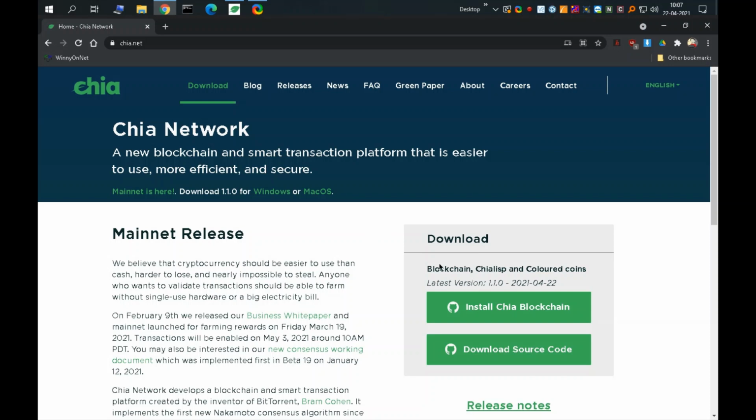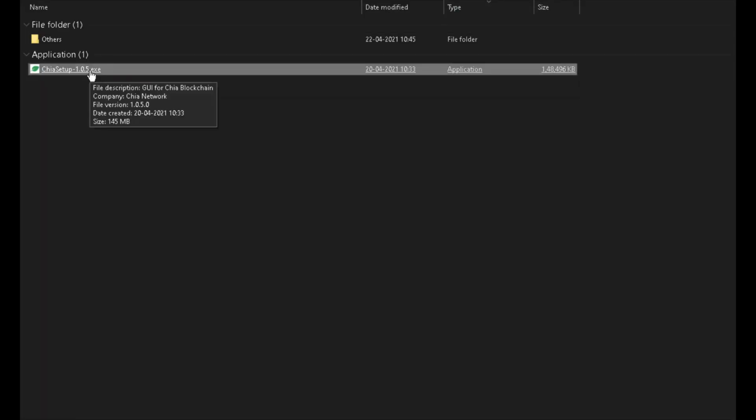This is a nice time to start because the Chia network is just starting up. And let me go through the procedure of how to download and install Chia on your PC. Go to chia.net. You can see here, download 1.1.1 for Windows. Click on install Chia blockchain. Once the browser has finished downloading, you can install it from your local folder. As you can see, I do have this exe file. You can click and install.